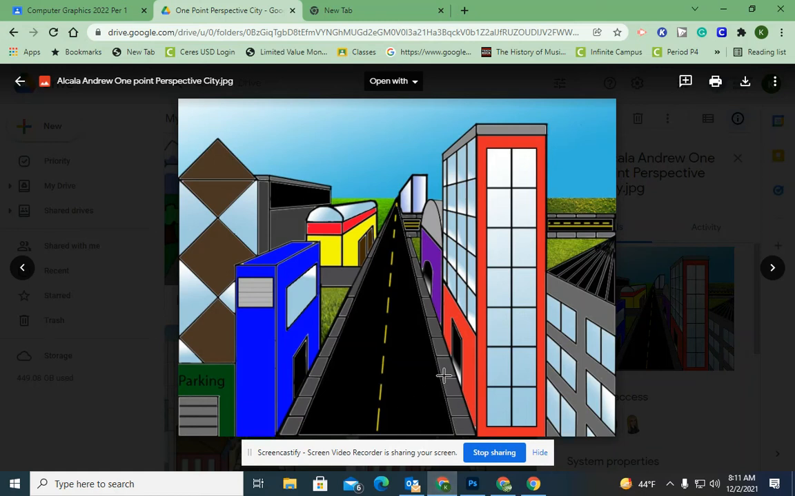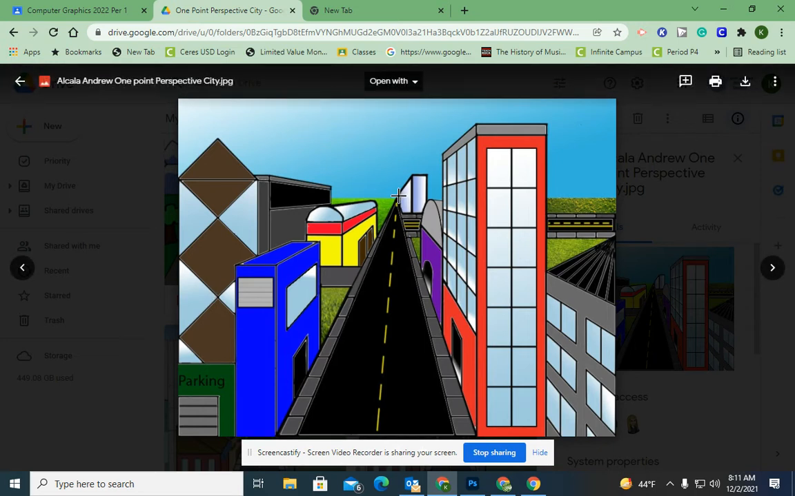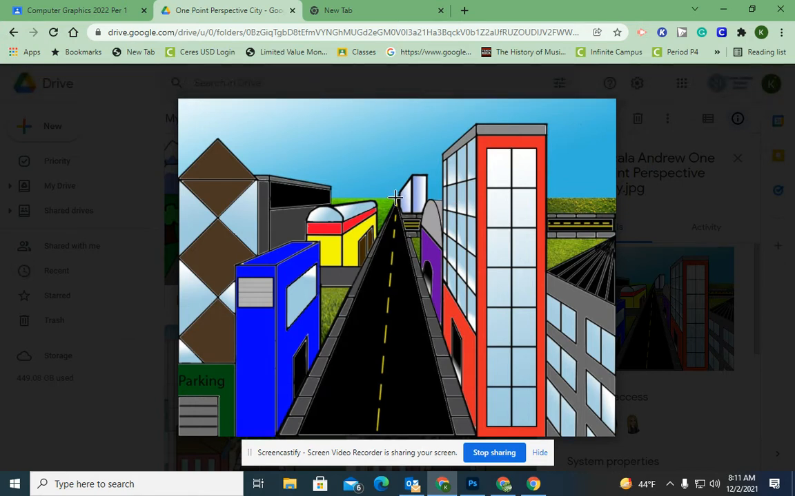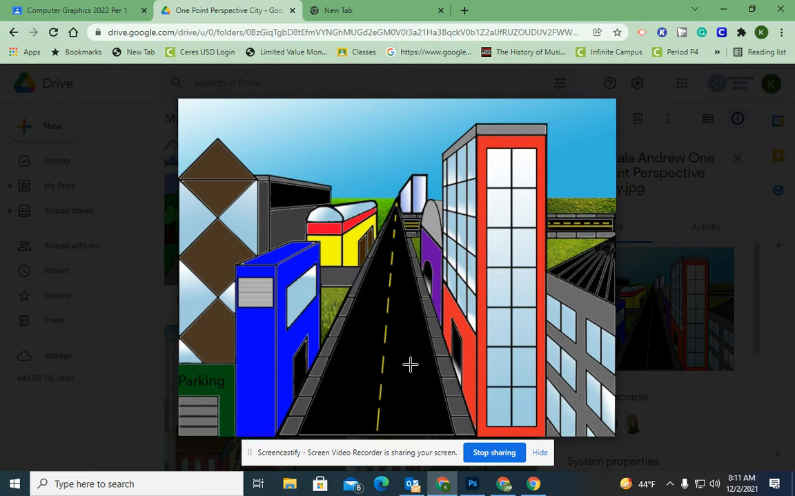All right, in today's lesson, we are going to be creating a 1 point perspective cityscape. As you can see here, here is a cityscape created in 1 point perspective. You have the horizon line. Okay, you have the 1 point perspective vanishing point, and then the variety of buildings, and then a street.